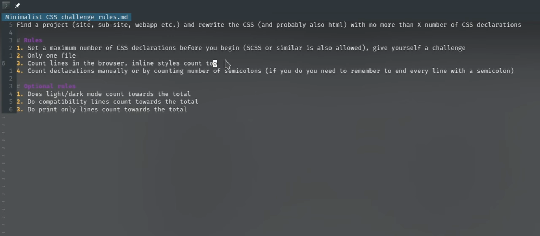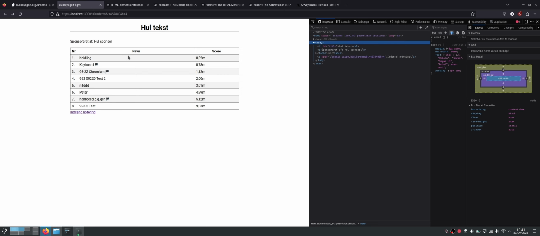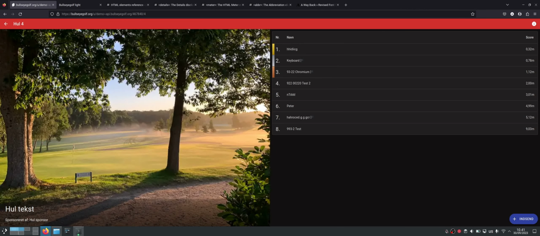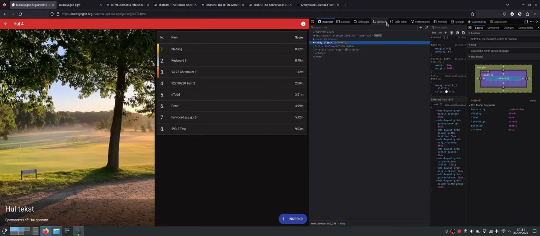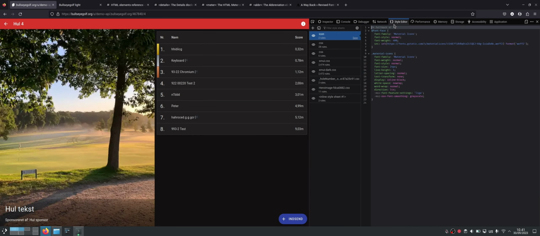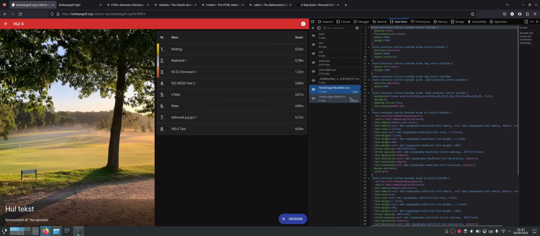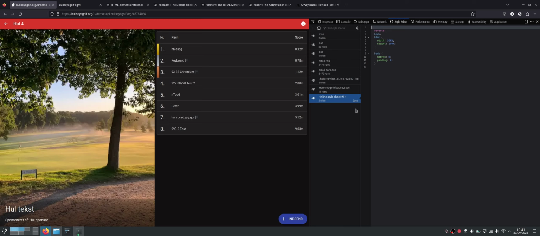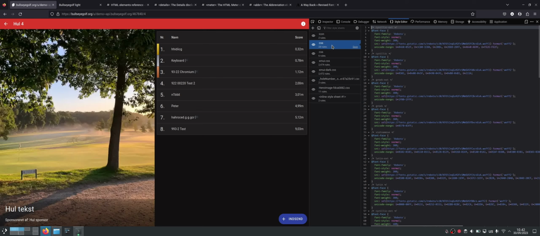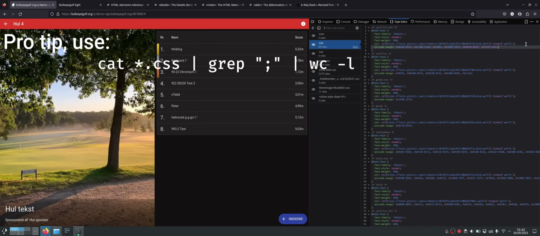Third rule, inline styles count towards the total too. This is how we count lines. You open up with F12, DevTools, and then you head to the style editor. I don't know if Chrome has this, just use Firefox. It has the best DevTools anyways. And then you're going to save every single CSS file. Should only have 1 or 2 if you have inline styles. And then you're going to count the number of semicolons in total. Each line ends with a semicolon.